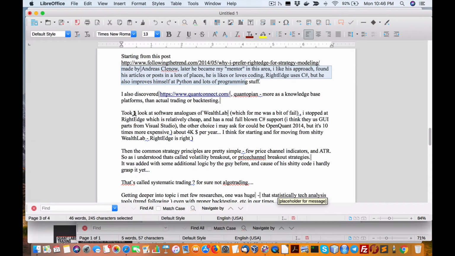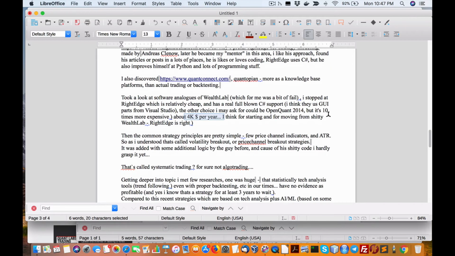Okay, so continuing along, took a look at software analogs of Wealth Lab, which for me was a bit of a fail. Yes, I stopped at Right Edge, which is relatively cheap, has really full-blown C# support. So does NinjaTrader. I think they use GUI parts from Visual Studio. The other choice I may ask for could be OpenQuant, but it's 2014, but it's 10 times more expensive. About 4K per year. Wow. I think for starting and moving from the Wealth Lab, Right Edge is right.